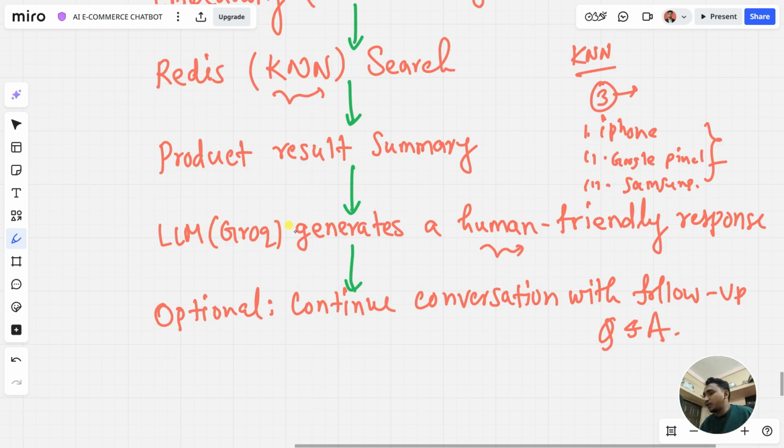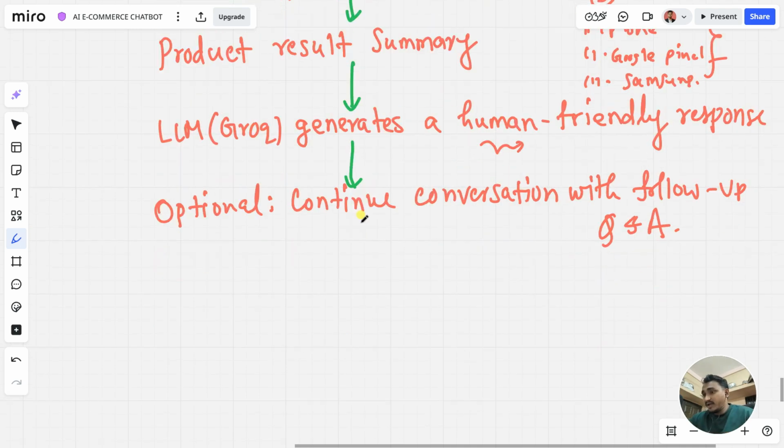And optionally, you can continue the conversation with follow-up Q&A, so you can use a Python while loop to do the conversations. But here we are going to use a library called Gradio. Using this Gradio library, we basically create the interface. Okay, so you can also implement it on your local machine as well.